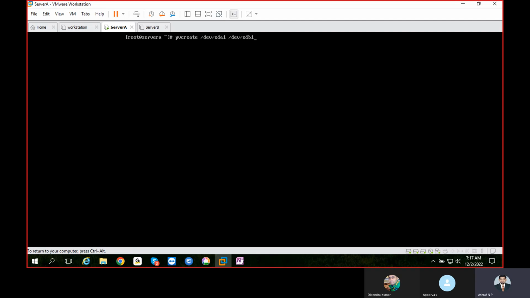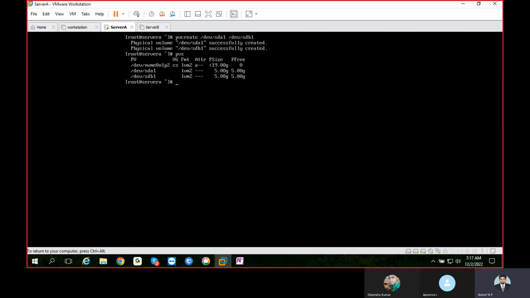We also have sda2 and sdb2 available, 5 GB each anyway. It says physical volume /dev/sda1 successfully created. Second, created. Again I give the command pvs. Then it's showing three. Forget the first one. Please look into the other two. It says /dev/sda1, version LVM2, no attribute, 5 GB in size, 5 GB completely free. Second, same thing. Clear?